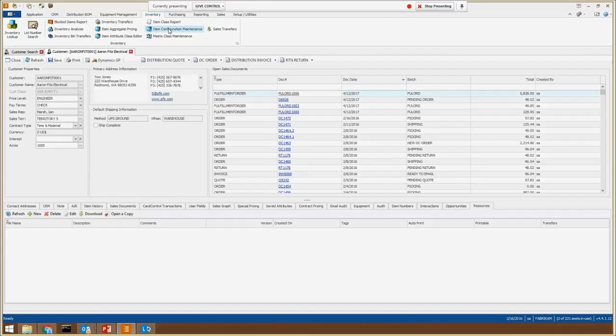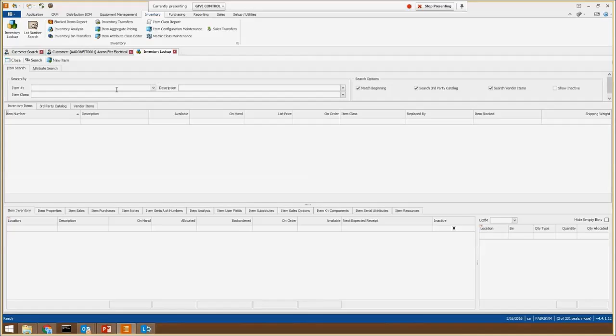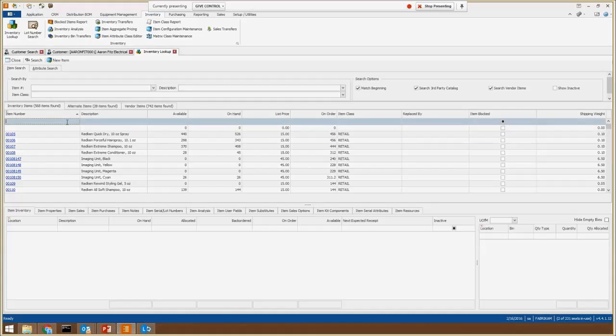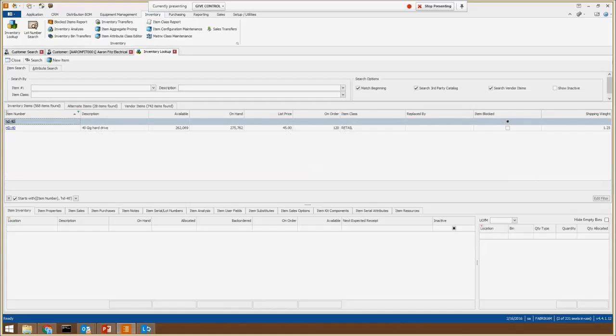Inventory is a big thing. Obviously, if you're a distribution company, you've got to keep your inventory accurate and know where your items are and what you have in stock. Let's do this inventory first. So I've got an inventory lookup. If I just hit enter, it's going to pull up every item I have in my system. In my case, I've got 568. But this is going to bring a lot of information. So I'll just pull up my 40 gigabyte hard drive again.